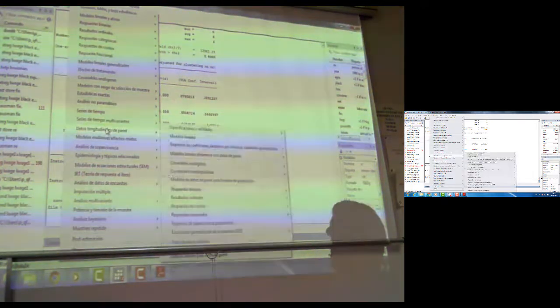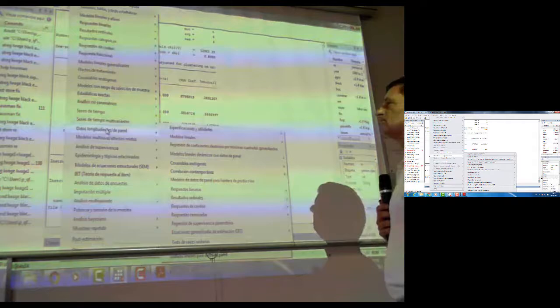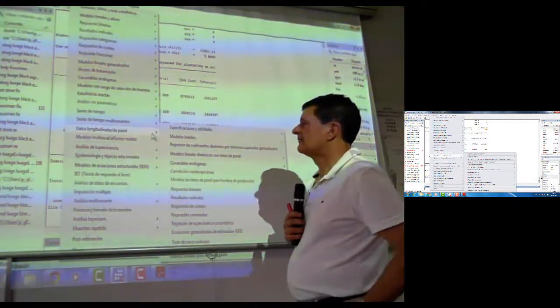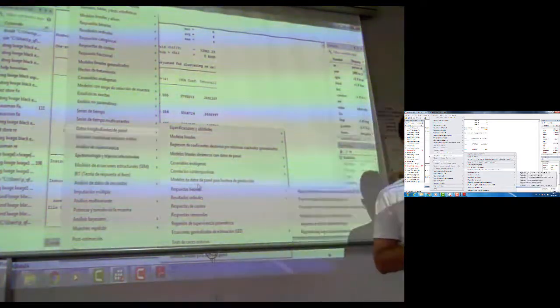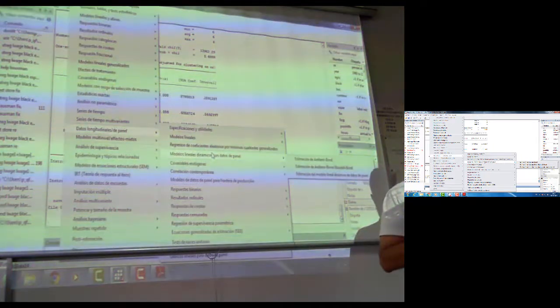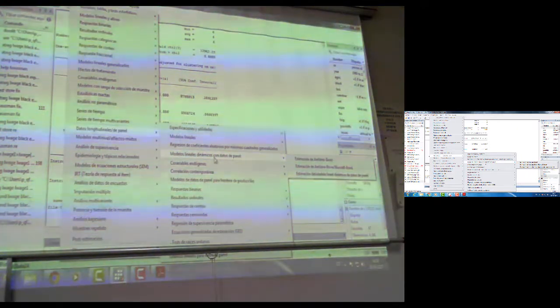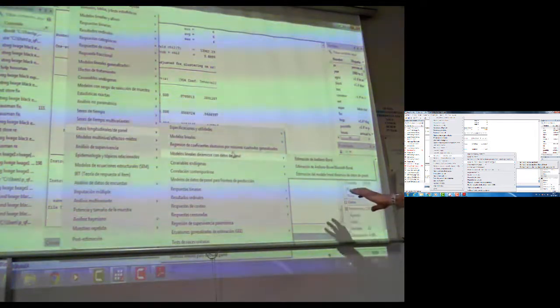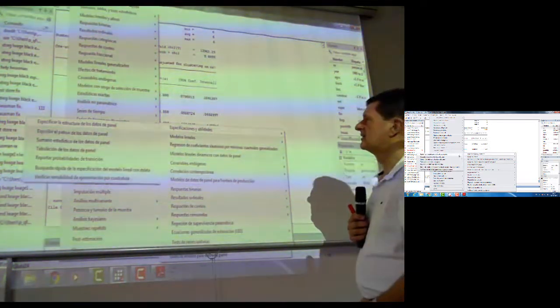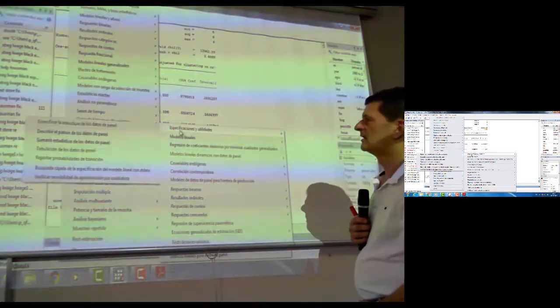So let's go and find where we have the box for instrumental variables. Because we could do this by hand, but it takes more time. It's better to go to the box for instrumental variables. No, not this one. The linear model.